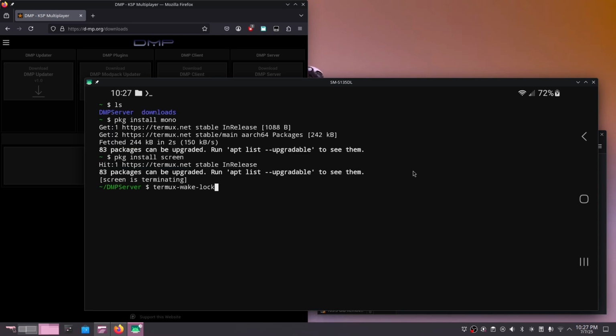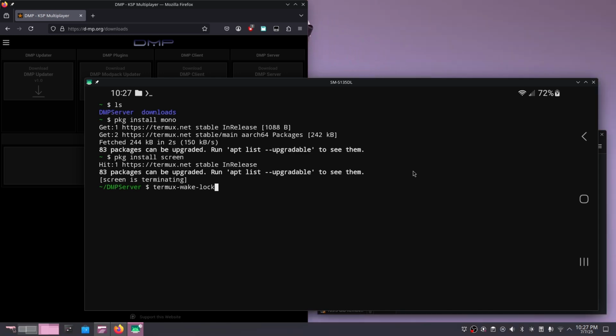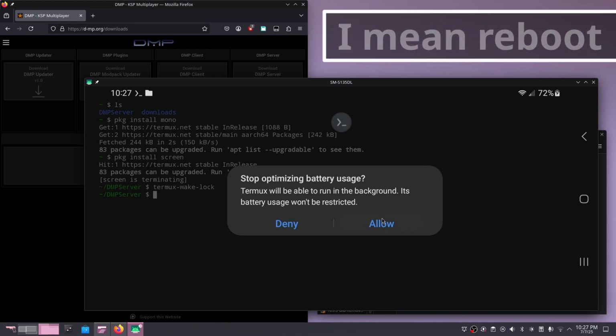And from here, the command I want you to run is called termux-wake-lock. It took me a minute to remember it, but basically, once you have that typed in and you hit enter, a notification should pop up. I think you'll have to run this every time before you run the server, but I could be wrong.